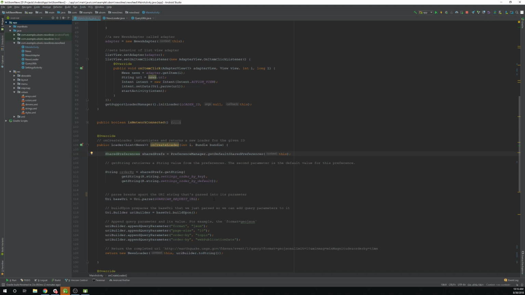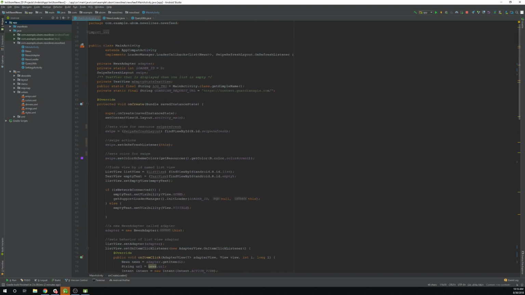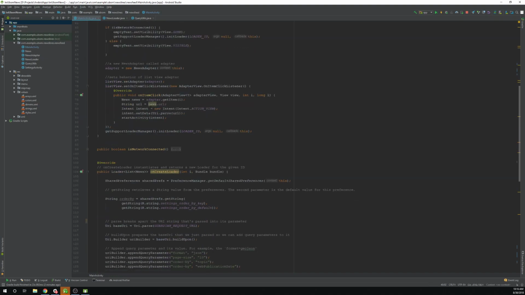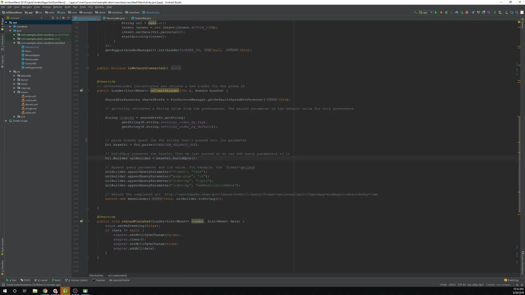Then you've got your base URI right here, and that's pointing to content.guardianapis.com. So then you go through here and you append query parameters, which is correct.